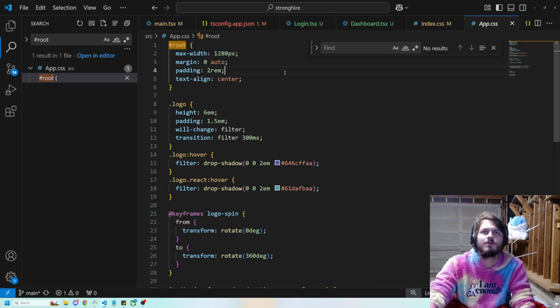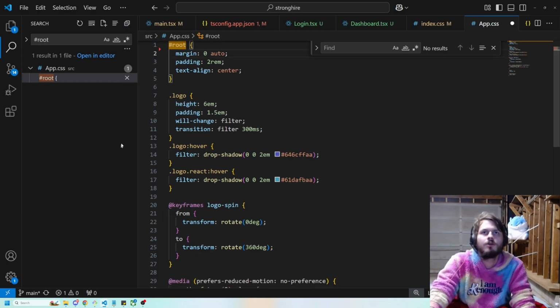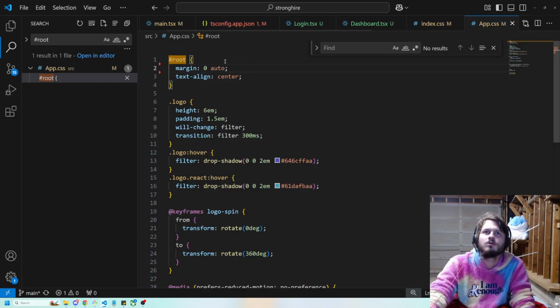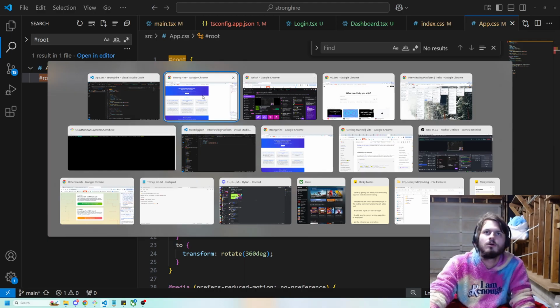Oh yeah, it's this max width. Let's see. I can do auto Y, sure. I don't want this padding. I'll explicitly add the padding if I want it. Text center is fine. Margin, whatever. All right.